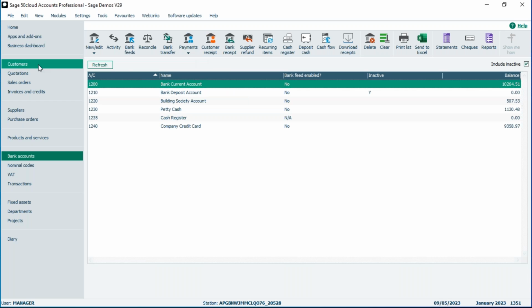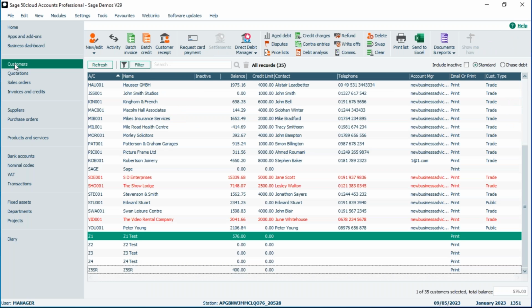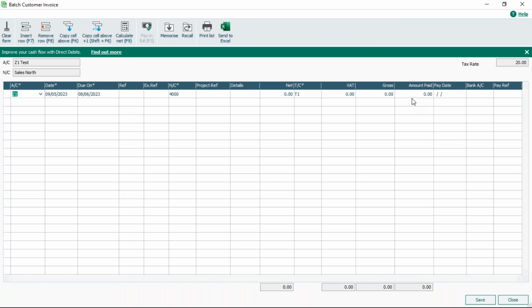To access it, you can also go into the customers area, and within there you will also have the customer receipt option. You can also post customer receipts in a few other areas as well. When you're entering a batch invoice, for instance, you can enter the receipt at the time of entering the batch invoice, just by filling in the extra details. So if you've been paid or part paid at the time of invoicing the customer, you can record it at the same time as the invoice.